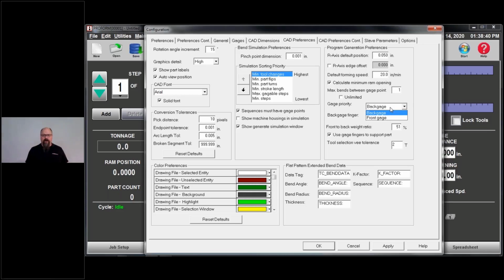Gauging priority, I sincerely doubt any of you have front gauges. We're not going to mess with that. Back gauge finger, again, these settings I'm not going to mess with. Front to back weight ratio, 51%. That indicates that when I create a program, when I generate simulations actually, it's going to try to keep more than half the weight toward the operator. That way the operator has the ability to manage the part without it drooping back into the gauge area.